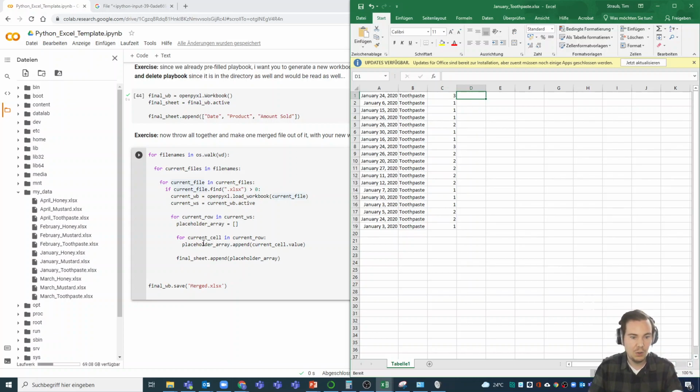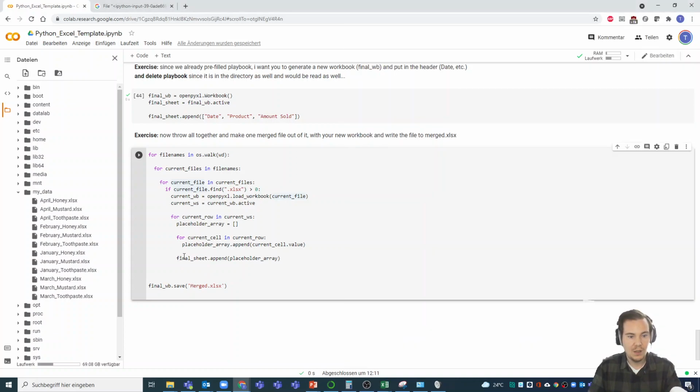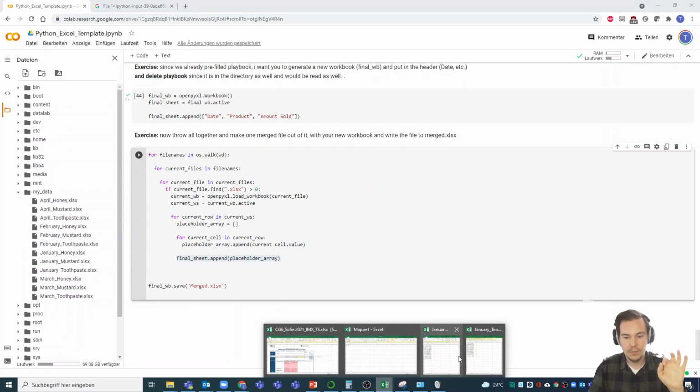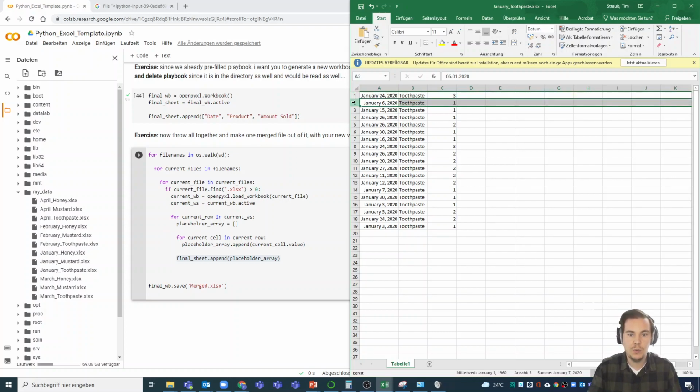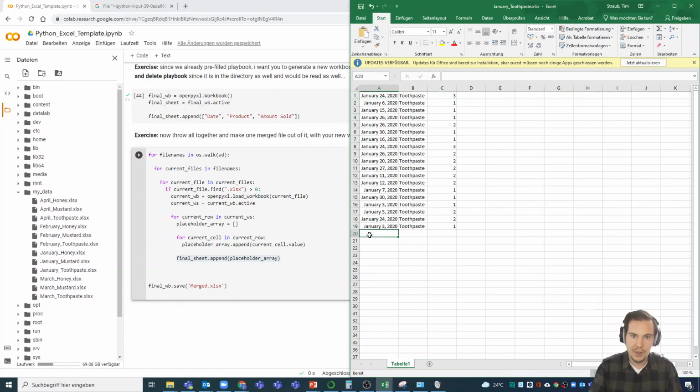So inner loop done, which means we're then entering this command, which means I append the array containing the three values to our new document called final sheet. Then I'm done here, so I'm going back to this loop, which means I'm going from the first row to the second row, going through that until I'm at the end.